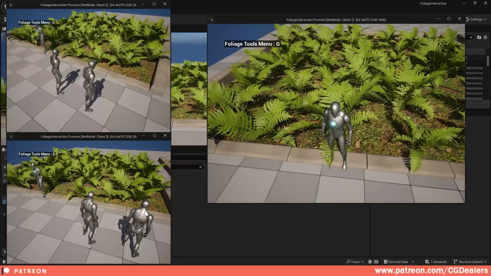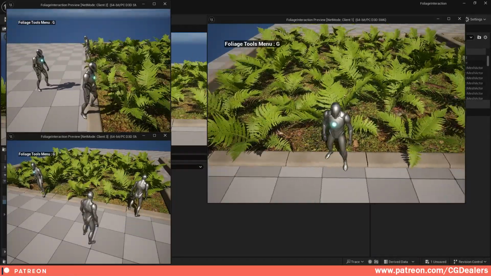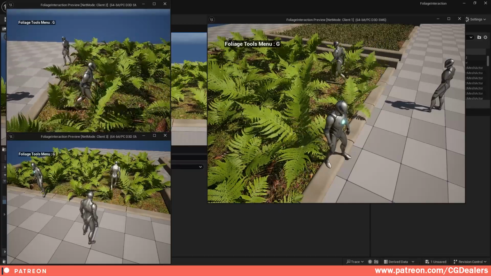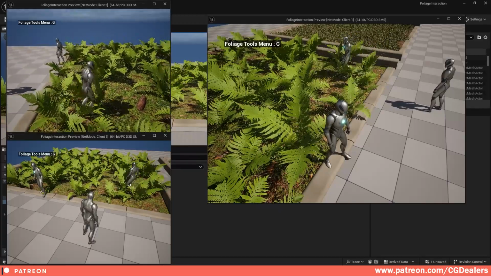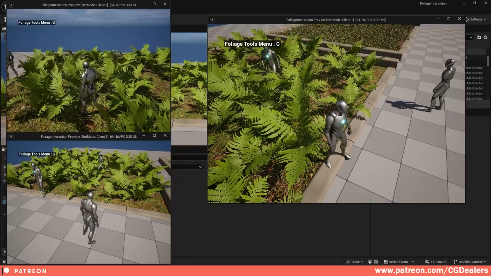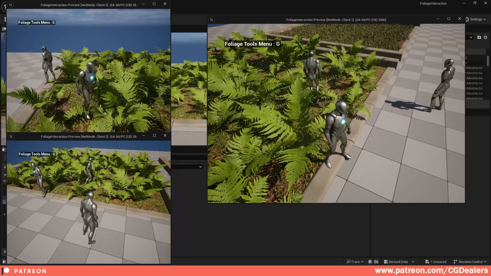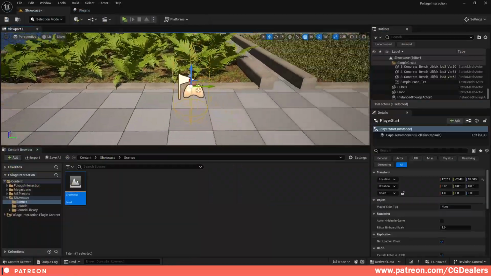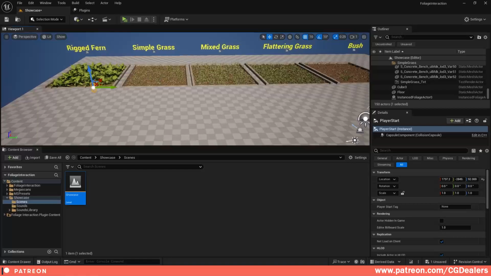Let me just select another player and let's start looking at it. When you start interacting, you can see everything works and feels pretty smooth. Everything is interacting pretty nicely and in real time. So those are the skeletal meshes. Let me show you the other components.